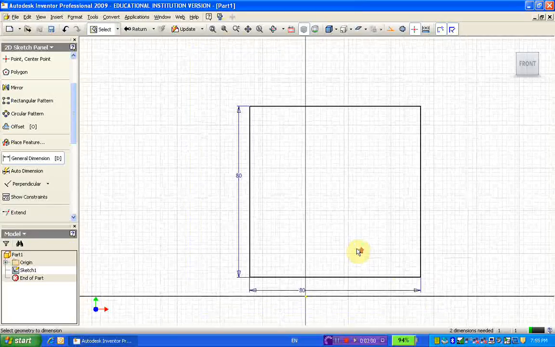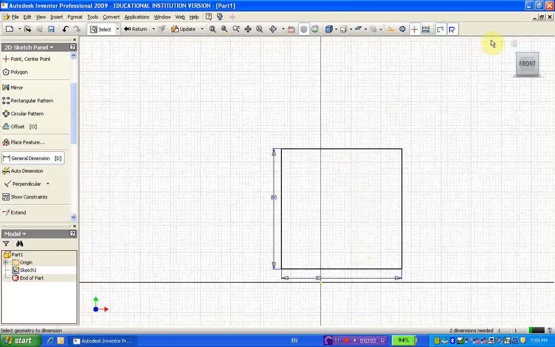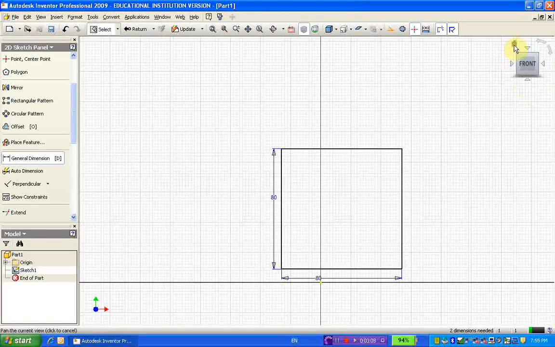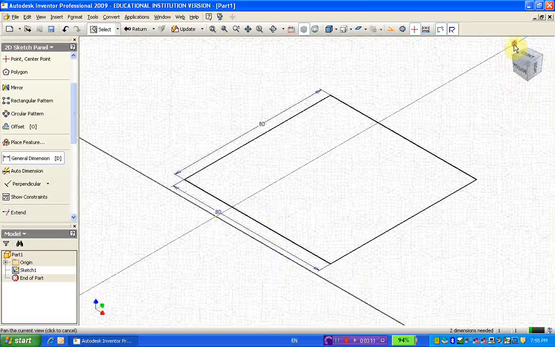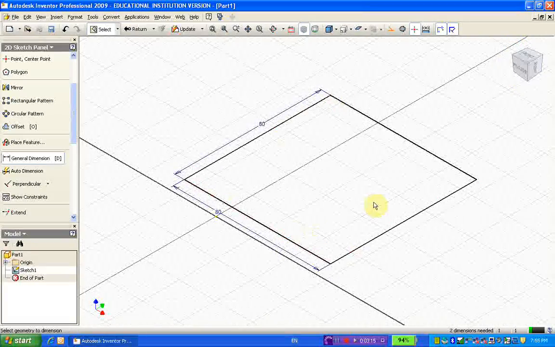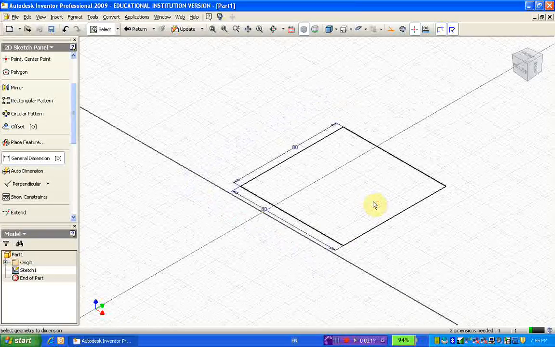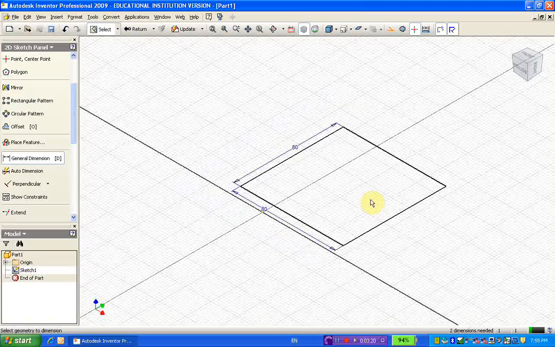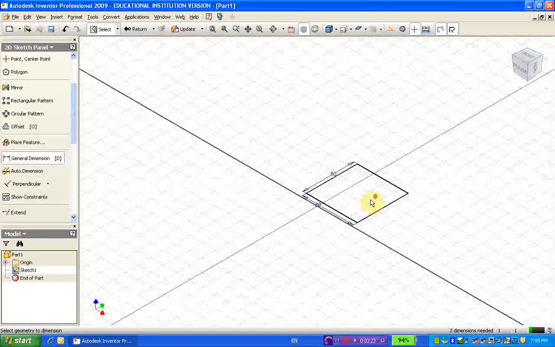I'm going to make that a little bit smaller now, and I'm going to come over here to this thing that says front. Up here we've got a little house. It's a home button. If I click on the home button, it turns it so that it's on an angle. That's an isometric view. When I move that now, you can see that I can make it smaller and bigger once again.